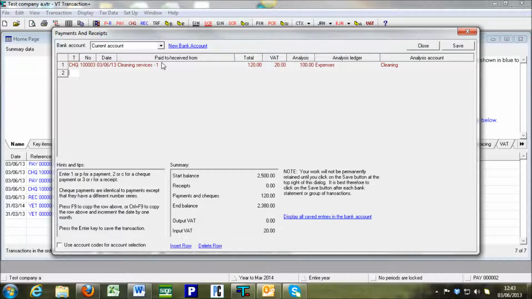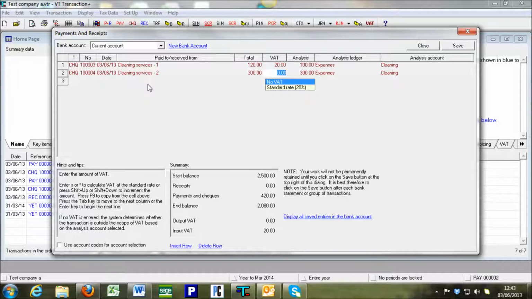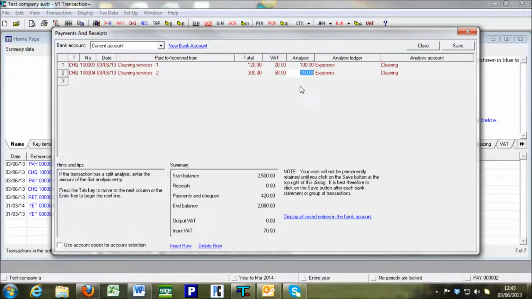So if we wrote another payment to this cleaning services, it was a different invoice. We're going to just leave the date the same for now, just for simplicity, but this will be cheque number 4. What we can do there is F9 to copy it. This time, using the right arrow key, we're going to change the reference to reference number 2. So that invoice then has a separate reference. This was for £300 including VAT. So you select standard VAT. You must ensure that the VAT agrees to the amount on the invoice. Tab across, and that's it.